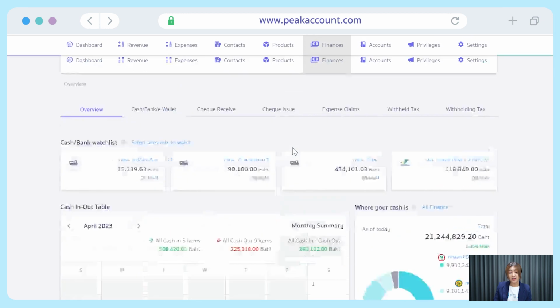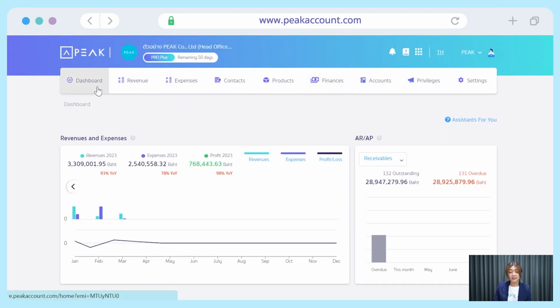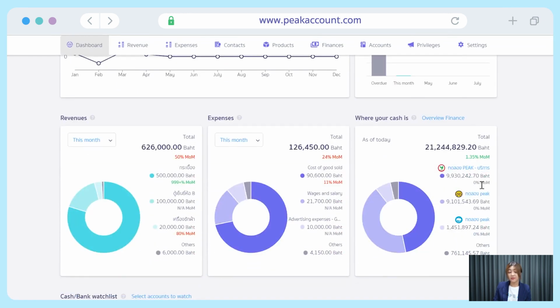For the last part of the main page, it is the watch list, where you can keep track of cash, bank accounts, or any accounting account. You can see those outstanding balances on the main page. It is so convenient, right?